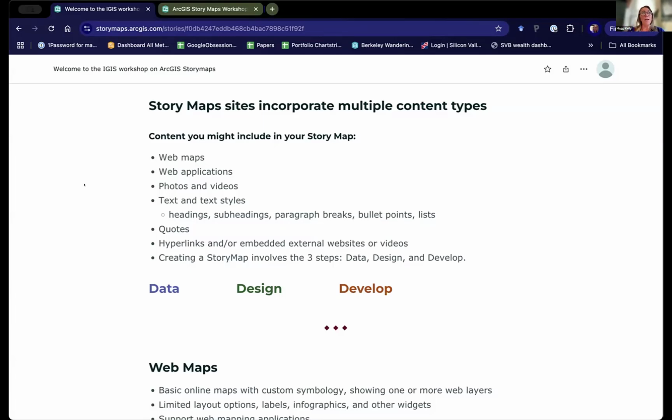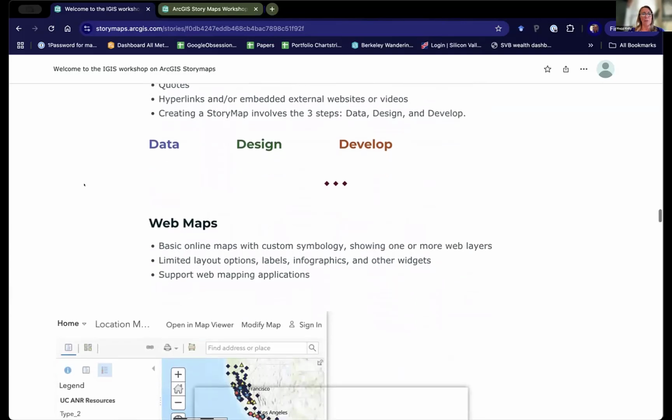The way Esri conceives of this is a good mantra to think about. They like to think about it in terms of three steps: data, design, develop. So you want to think about what the data is, where it is from, how it is sourced, how you are going to design that data so the symbology is appropriate, and then how you are going to develop this website. We're going to use that mantra as we work through this.